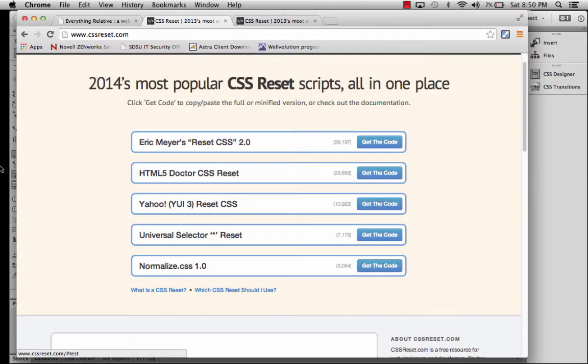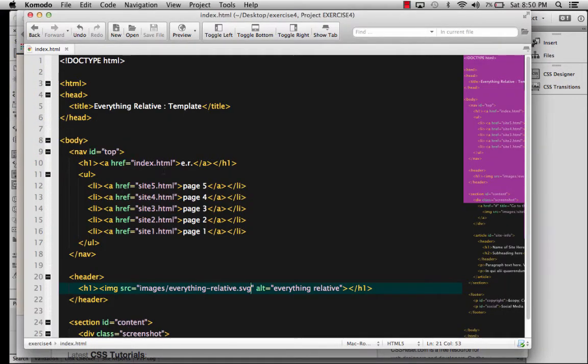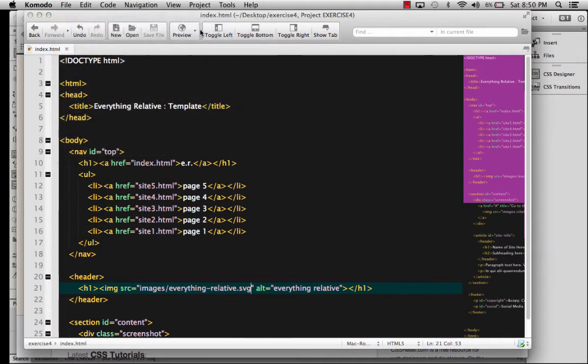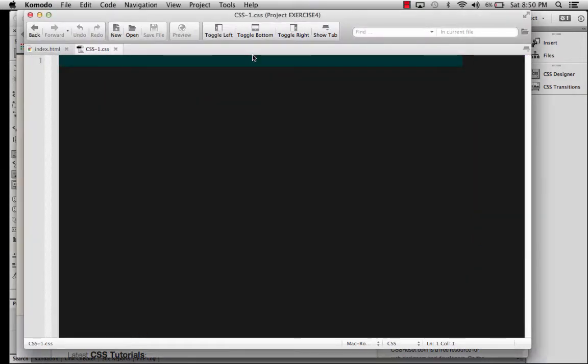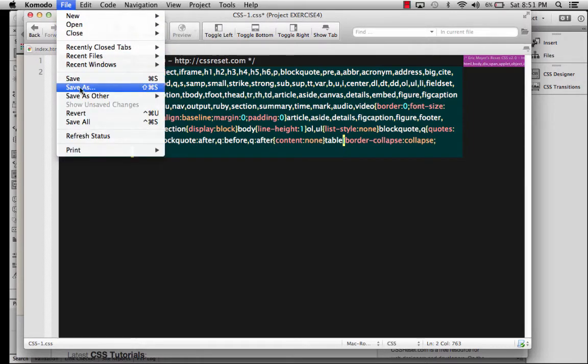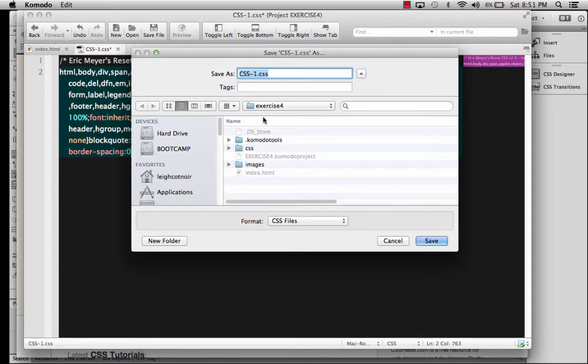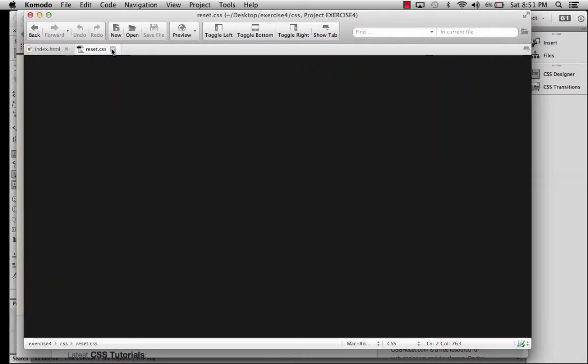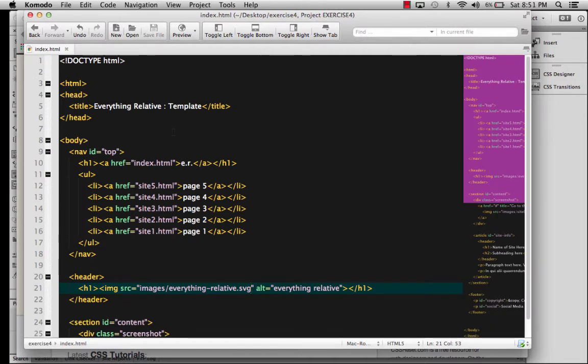So it copied it for me, and now I can go into my Komodo and make a new file. I'm going to say new from template, and we're going to choose CSS, and I'm going to paste all of that minified code here, and save that. I'm going to do a save as, and I'm going to save this directly into my exercise 4 CSS folder, and I'm going to call it reset.css.